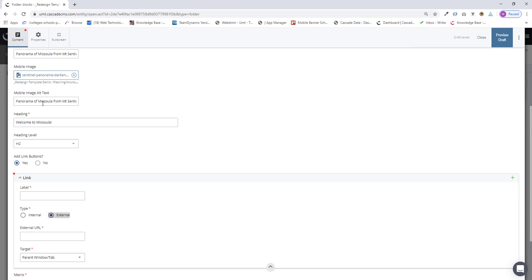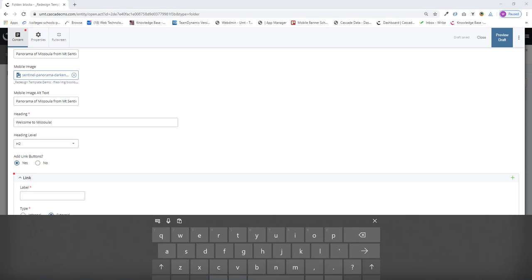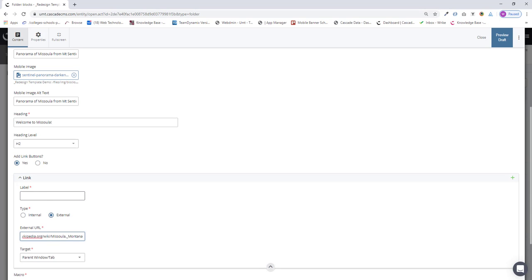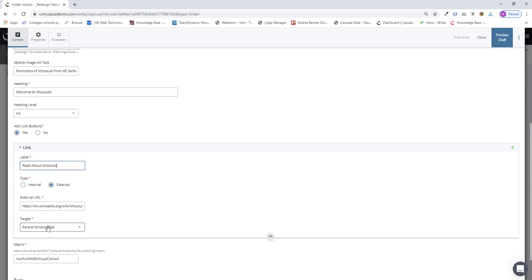I'm going to link to the Wikipedia article on Missoula. So I will go and copy that, paste that in here. There we go. And the label, this is the text that will actually be in the button. So I will say, read about Missoula. And the last field is this target field. So there's two options. The parent window or tab will open this link in the current window. If you choose new window or tab, you will open the link in a new window. So I'm going to do that.